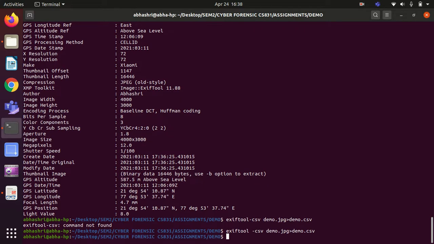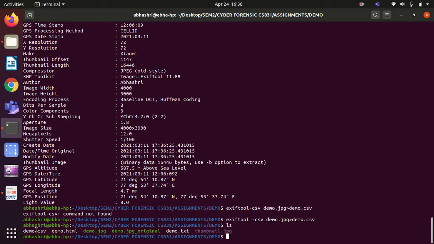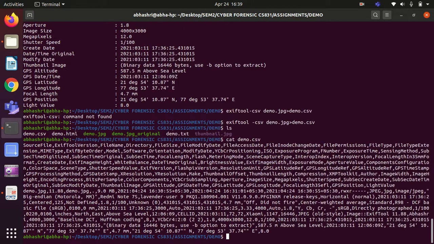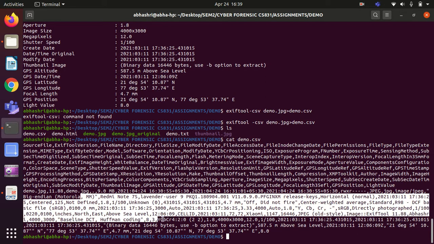So here demo.csv can be seen over here, and now we can see how it looks like. So here it goes. So the CSV file looks like this. See, these are the names of the parameters, and after that there is the listing of the values of those particular properties.